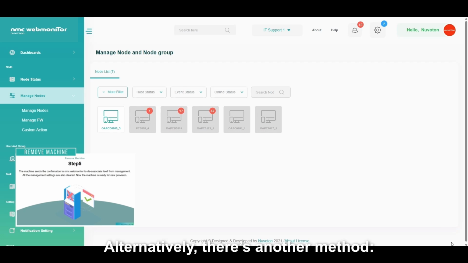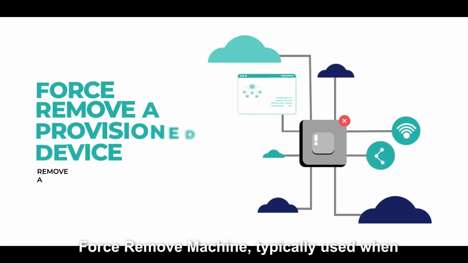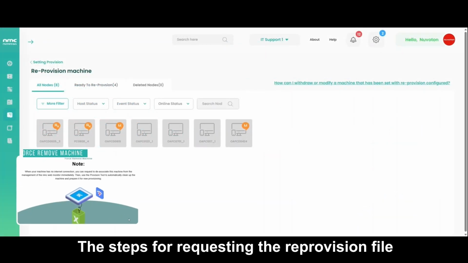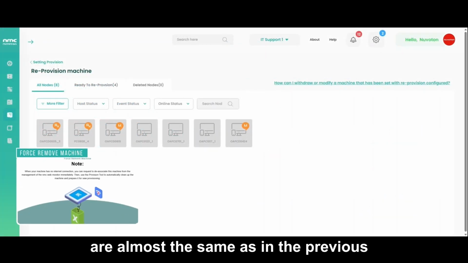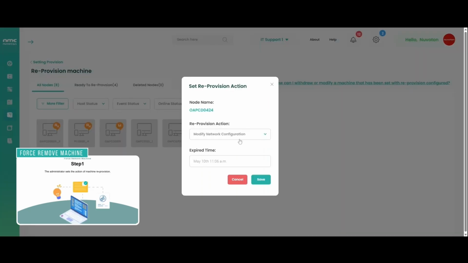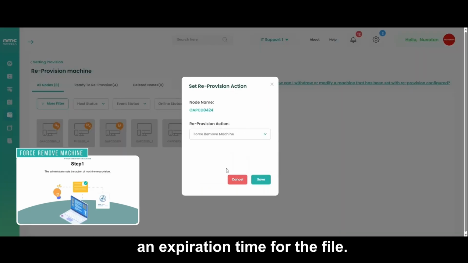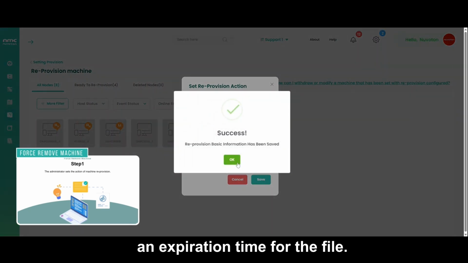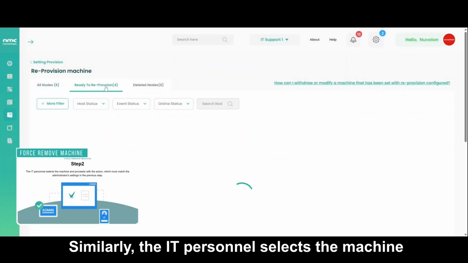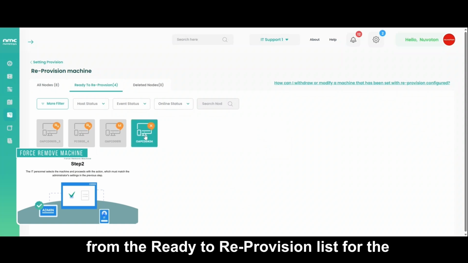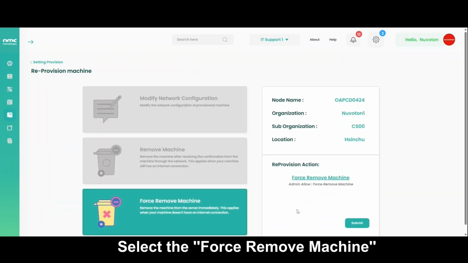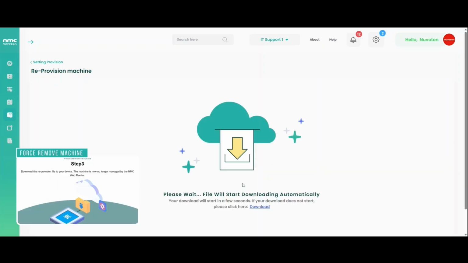Alternatively, there's another method, force remove machine, typically used when the machine has no network connection. The steps for requesting the reprovision file are almost the same as in the previous remove machine action. However, note that there's no need to set an expiration time for the file. Similarly, the IT personnel selects the machine from the Ready to Reprovision list for the force remove action. Select the Force Remove Machine option and click Submit.